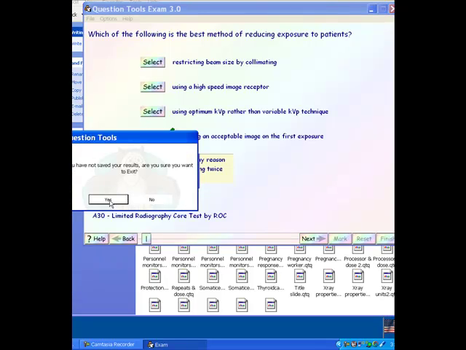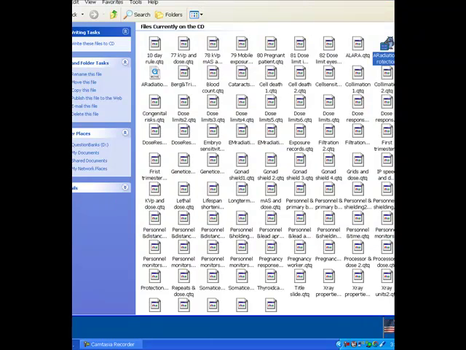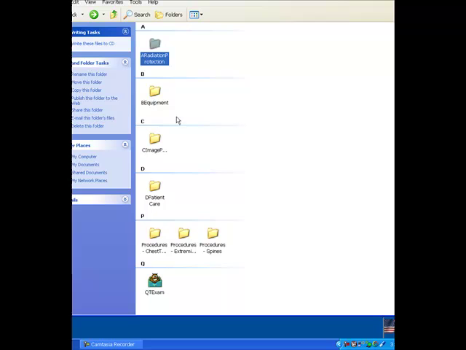And it says you've not saved your results. You sure you want to exit? I'm going to go ahead and exit, but you could record your score so that you'll know next time where you started from and how to improve it.